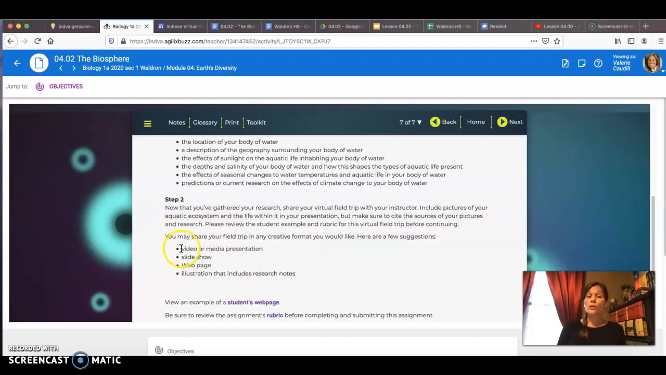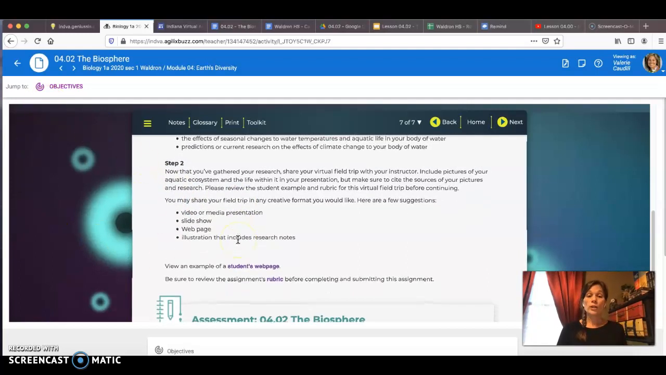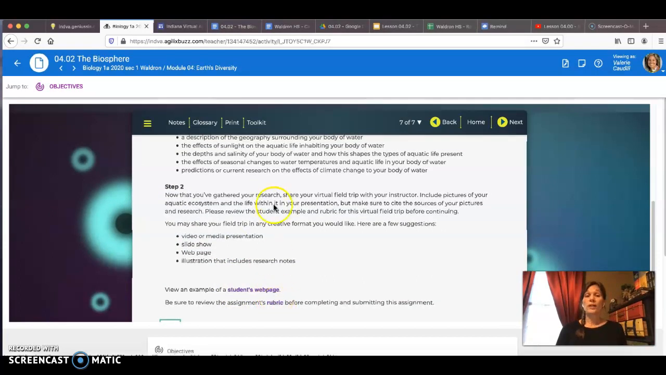Now, according to the directions, you may choose to do alternate media. You can do some sort of video, a slideshow, could make a web page, or some sort of other illustration that shows me all of your research. But like I said, I've created a Google Slide template for you, so all you have to do is make a copy of the template and fill in all of your information. And also the rubric is here as well.